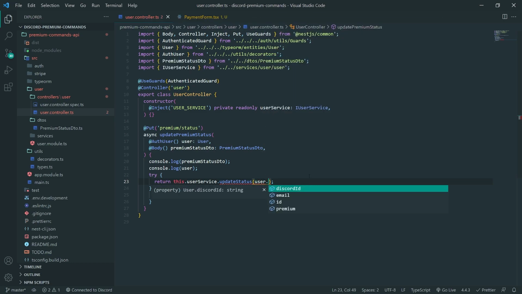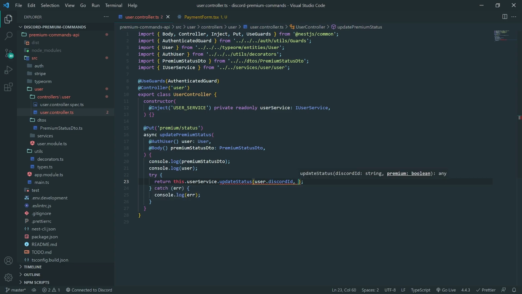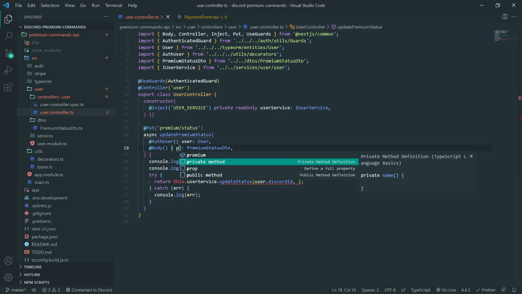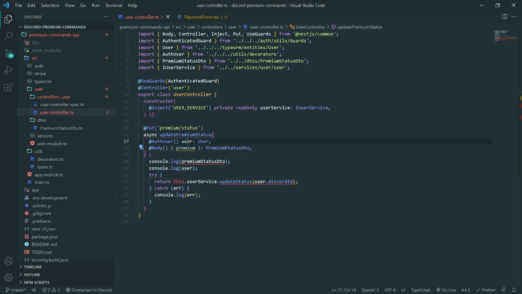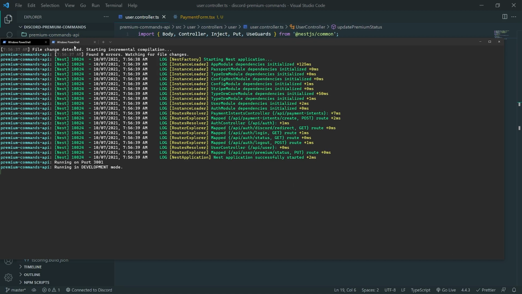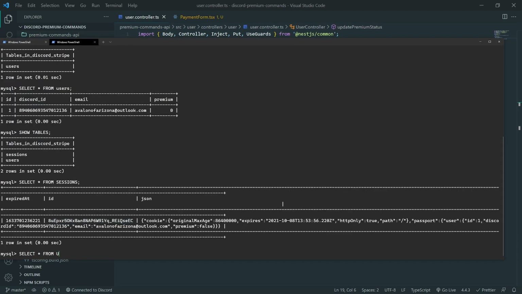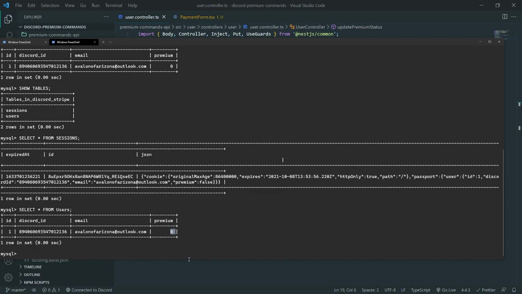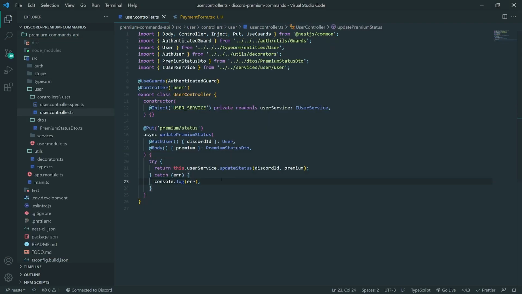So we can pass in user dot Discord ID, and we can pass in the premium status. And for this, I'm just going to destructure premium just like that. And I'll just destructure Discord ID, because I don't really need the other properties. So I'll just pass those in like that. Okay, so let's pay close attention. If we go into the database, let's look at the data right now. You can see that premium is currently 0, which is false. Now if there is an error, I do want to return a 400 status or 500 status, but we'll do that later.